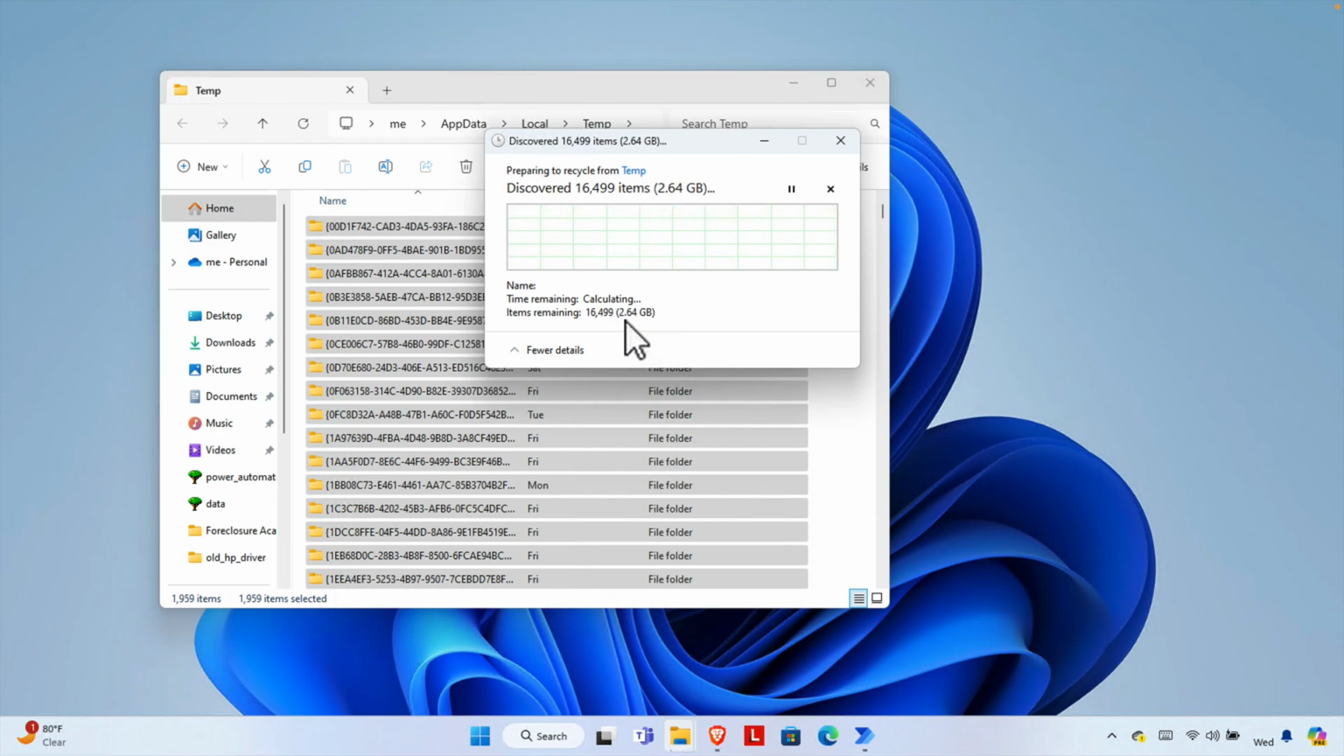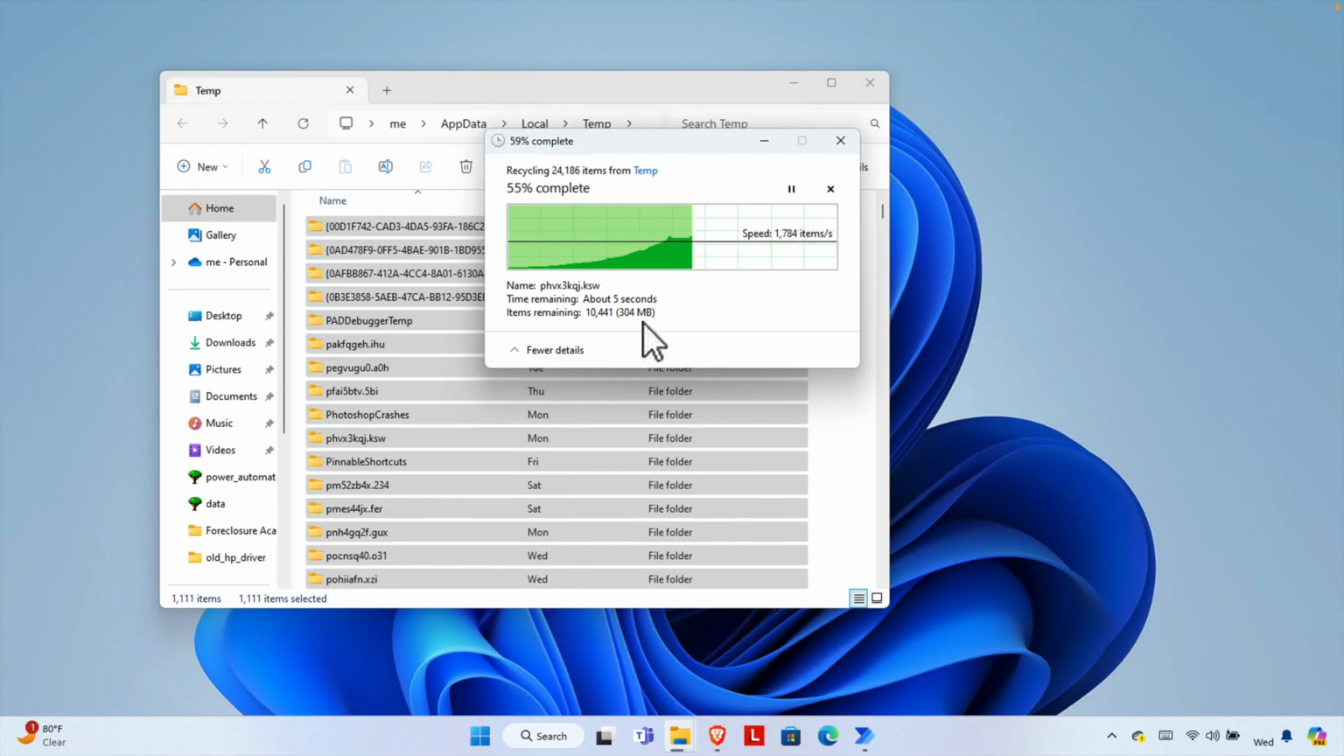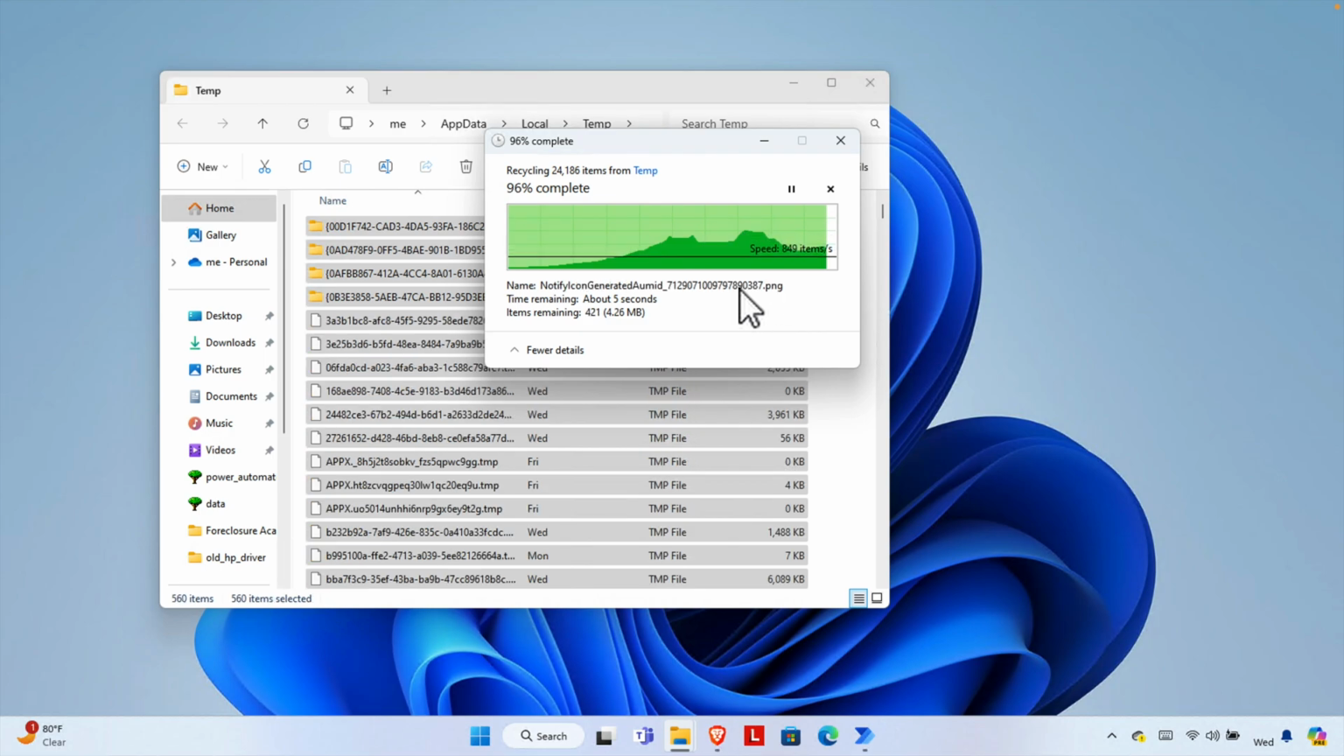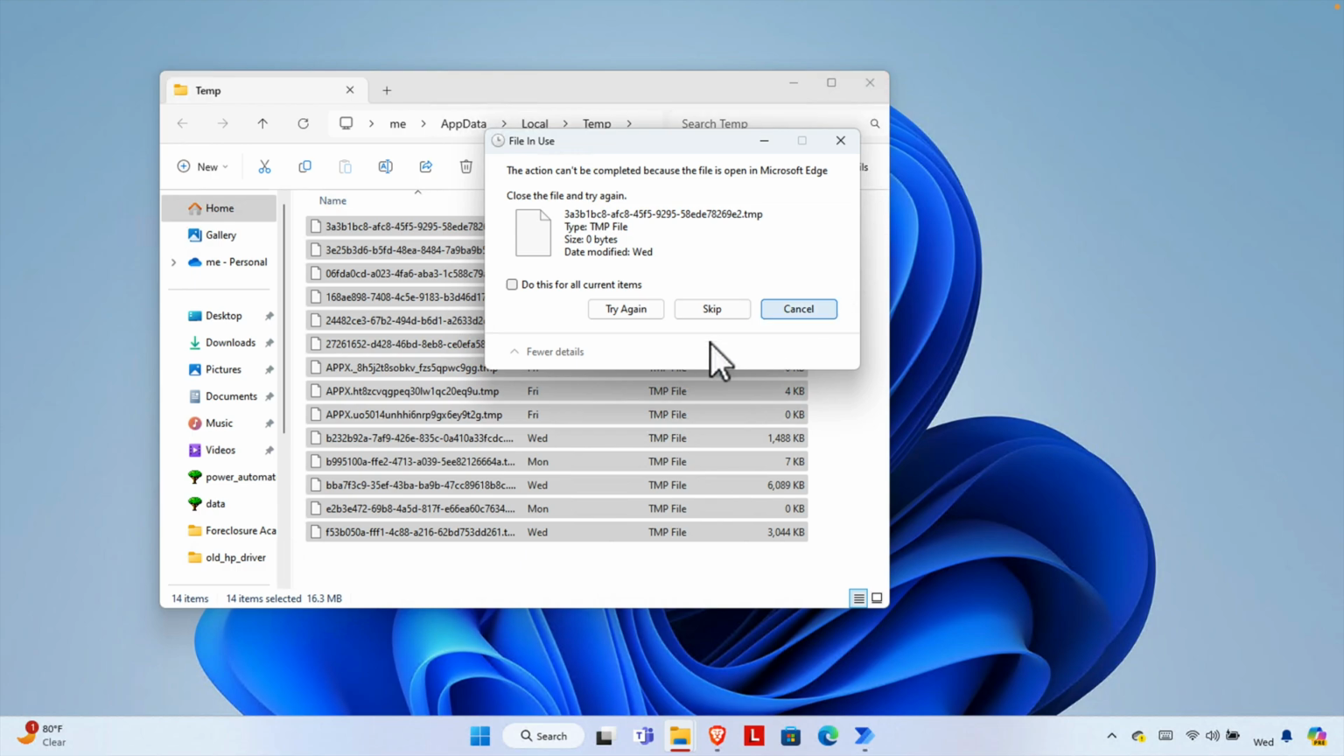Already 2.64 gigabyte items remaining, right? It is increasing, right? So this way it is going to remove all the junks. It is a big saver. It will be like, I think, 3 gigabyte completely. See how many files it is deleting. Okay, so once it is removed, then we are going to close this window.